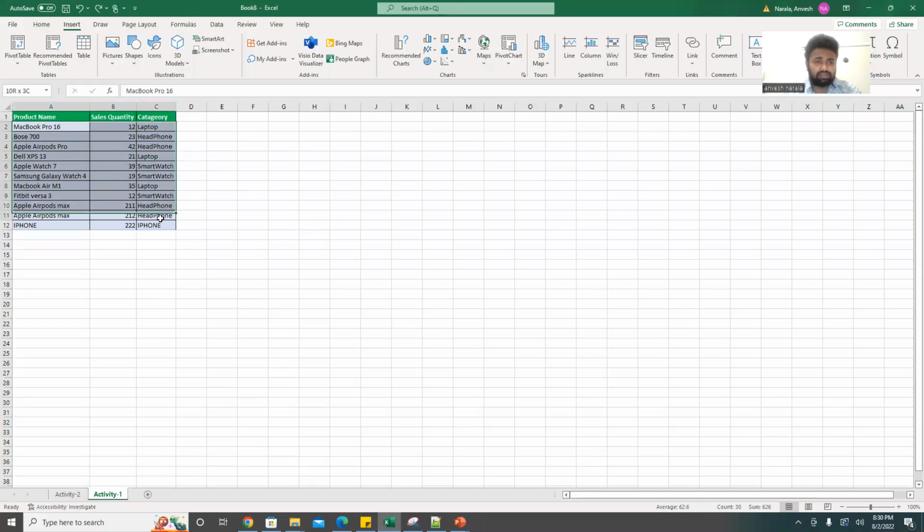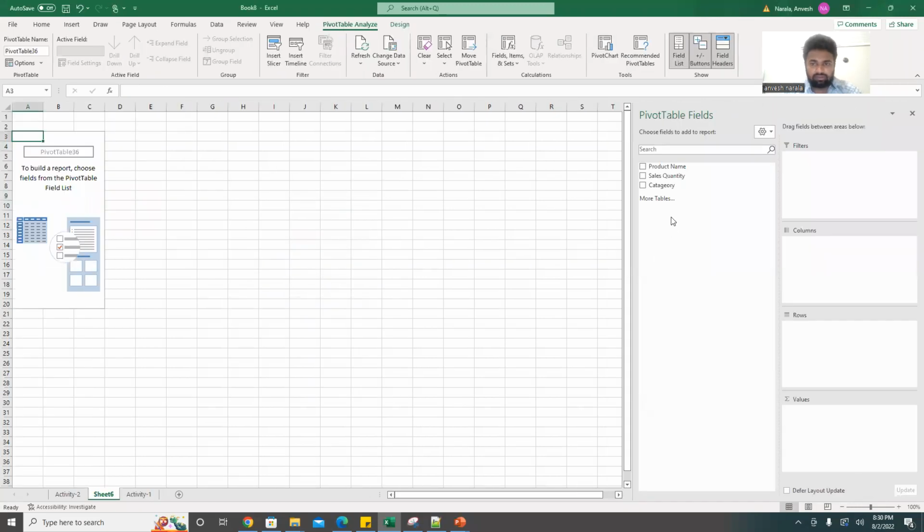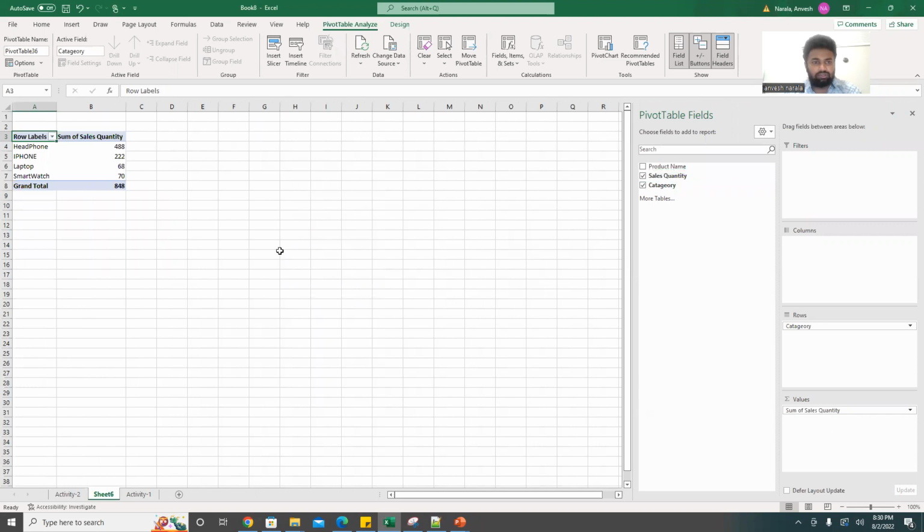This is my raw data. First of all, you need to create the pivot tables. My table is directly what I discussed, right? The sheet name will directly be taken as the table name if you are not going to give any table name. And also the table range is from 1 to 12. From 1 to 12 rows we have, it's taking as a table. Just click on OK. Here you are going to select categories as rows and sales quantity as values.